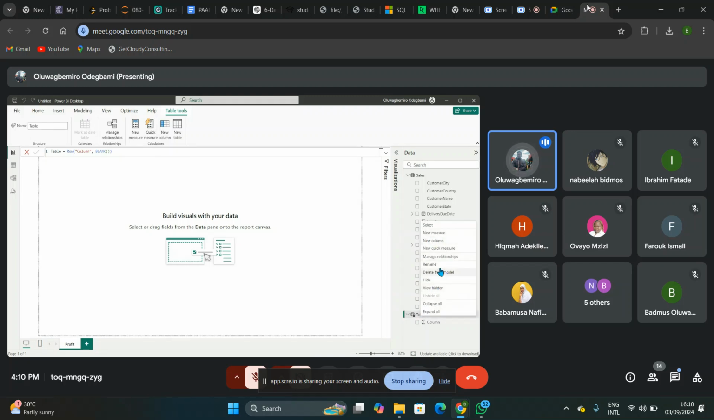Rename the table calculations. I hope we are doing this as I'm doing it. Are we doing it as I'm doing it? Are we doing it together?